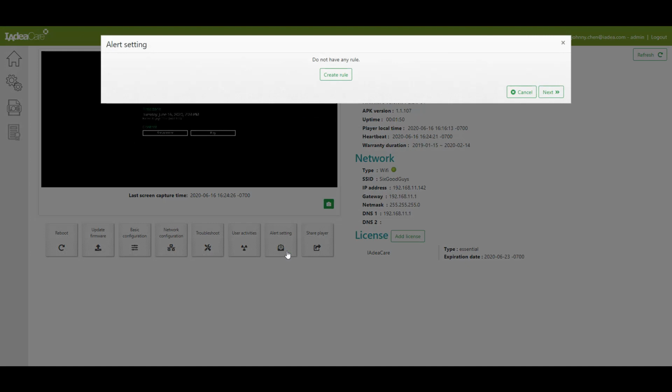So for alert settings, this is where you can go and create a rule. You'll be able to create rules for the system to send you an email alert anytime the player goes offline or disconnects from the network or even reboots or stops playing content.